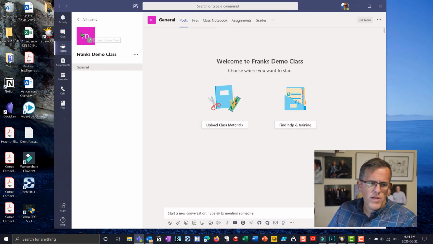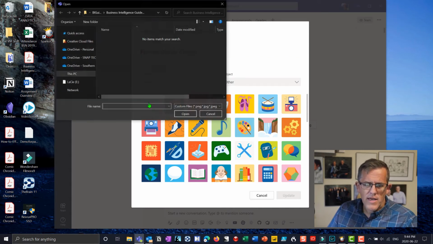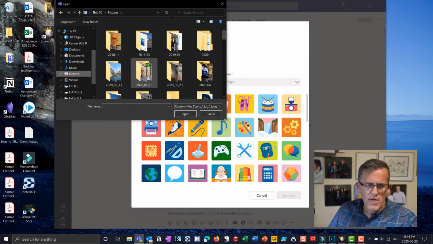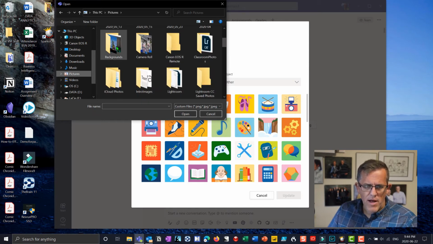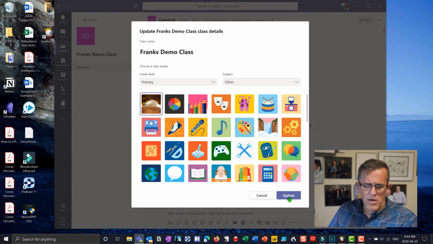I don't really like just the FD for Frank's class, Frank's demo class. So I'm going to go ahead and click the little edit button here, which is a little pencil. And I'm just going to put something a little bit more fun. I can upload my own image for the class. That's sometimes fun to do as well. So if I go into my pictures in here, I'll just choose a background image, and I'll choose an igloo. So I'll just put that image up there.